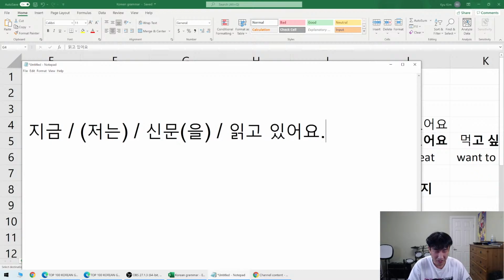Yeah, I can't think of any other word you could put in because it's like ing. The alternate word for 지금 is 이제, which also means now. It's the exact same thing. Yeah, 저는 이제 신문을 읽고 있어요.